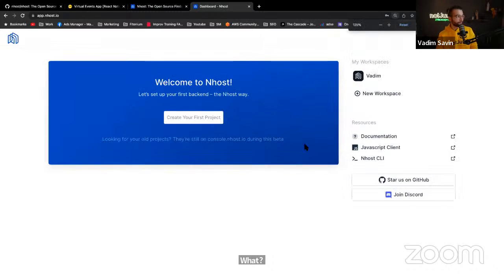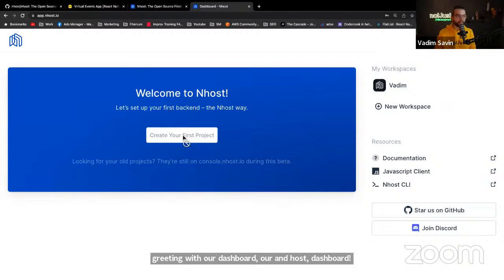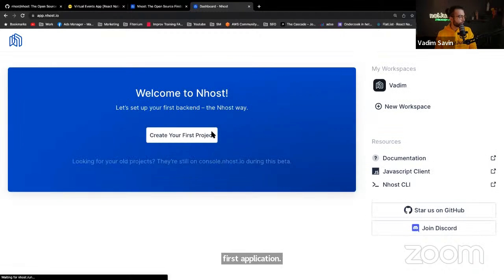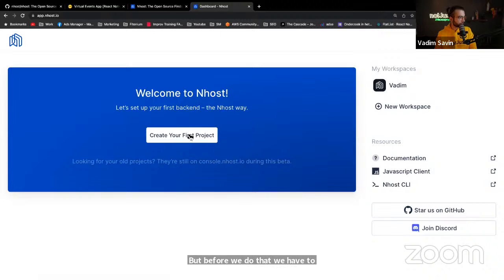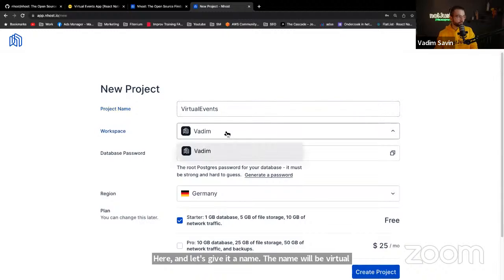And here we are greeted with our nHost dashboard. What we should do from here is, of course, creating our first application. But before we do that, we have to confirm our email. No, actually, the button is active, so we can press create your first project here. And let's give it a name. The name will be virtual events for me. Choose the workspace, the default one that you have.